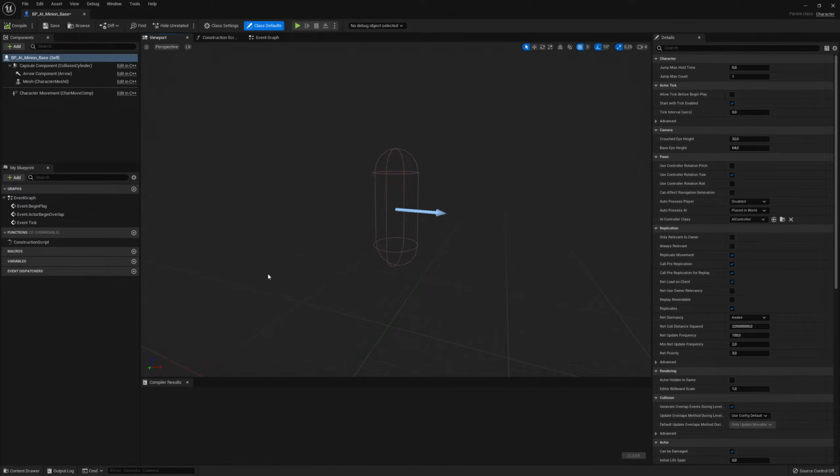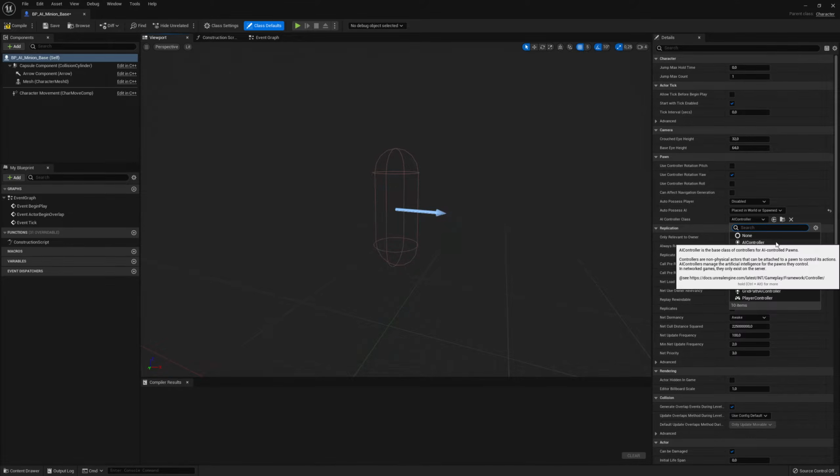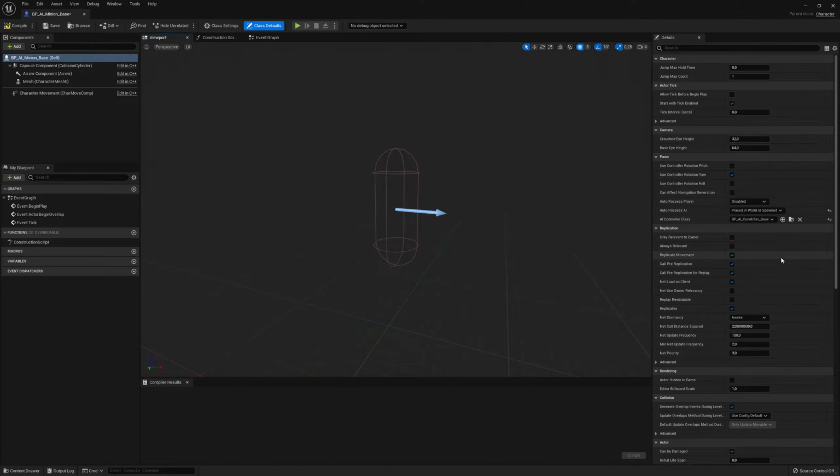And let's open this one up. So if we have our class defaults selected, on the right side over here we can set up some defaults. We want to make sure that we have the auto possess AI set to placed in world or spawned, so both of the options. And then we can set the AI controller over here. So we're going to immediately set it to our AI controller base, so we have that out of the way.